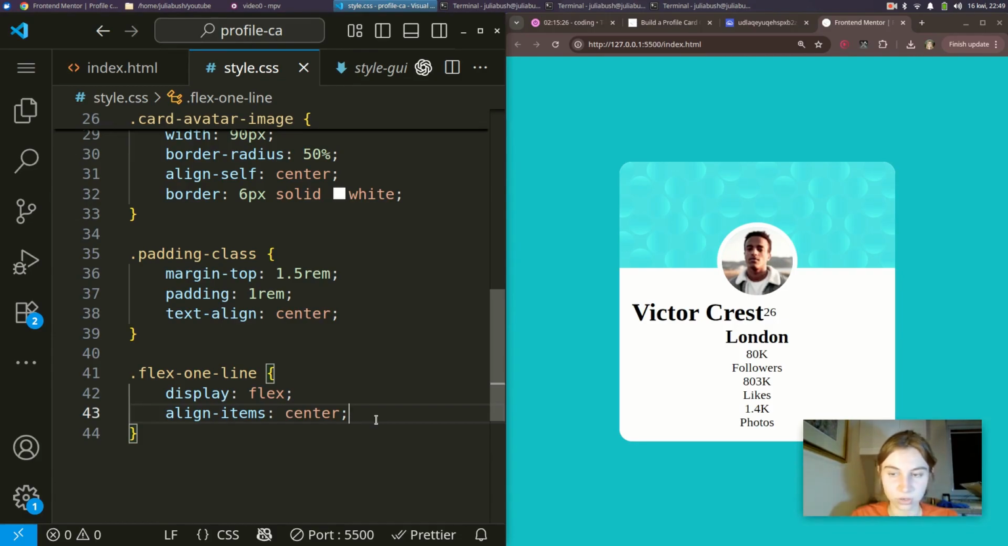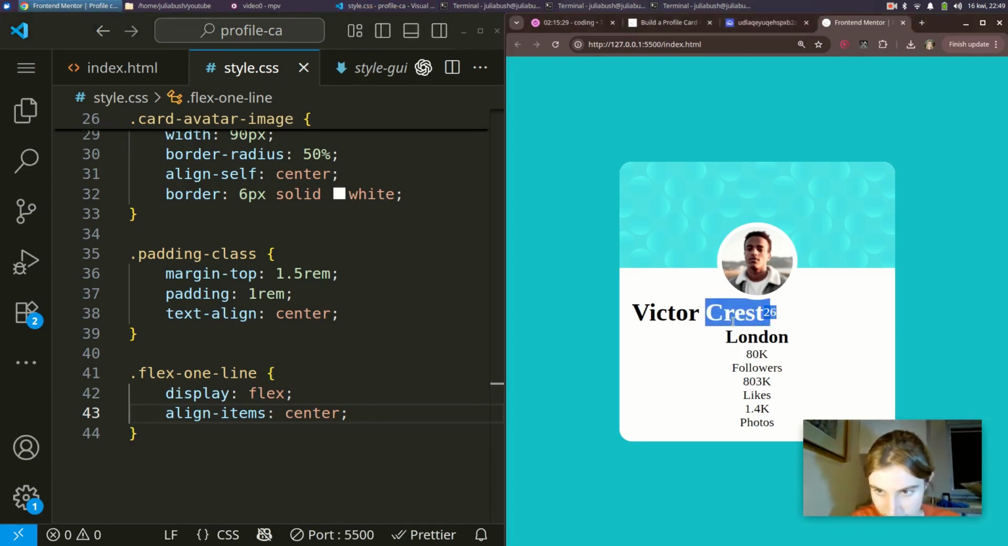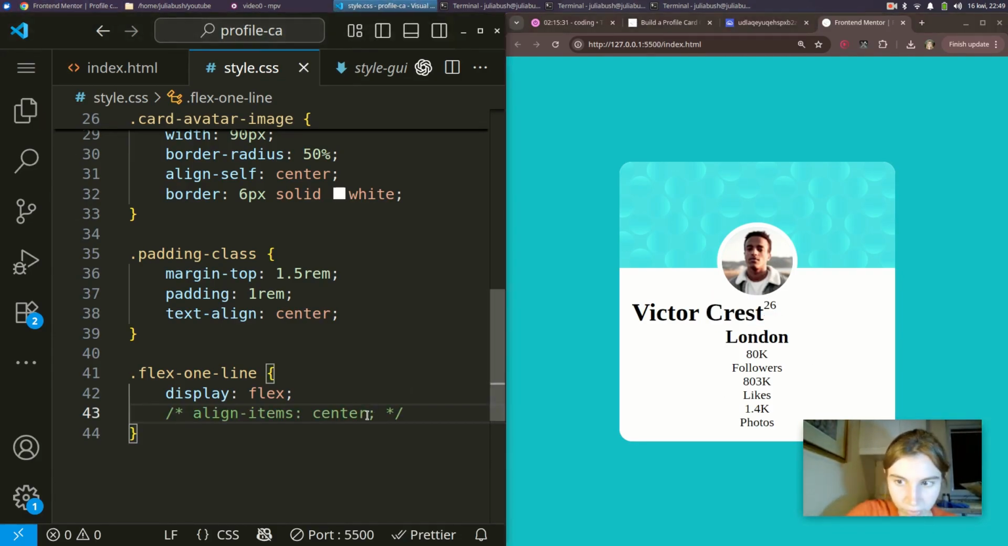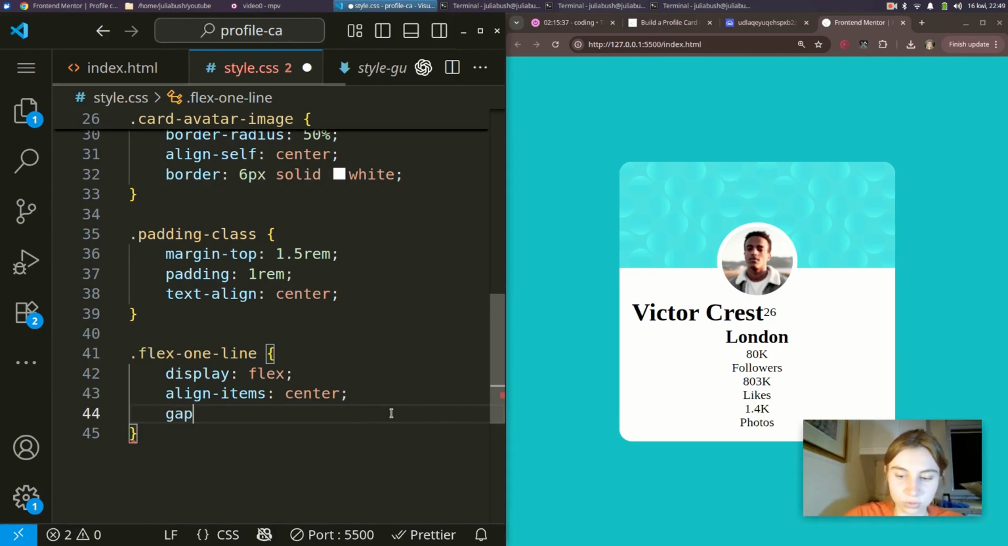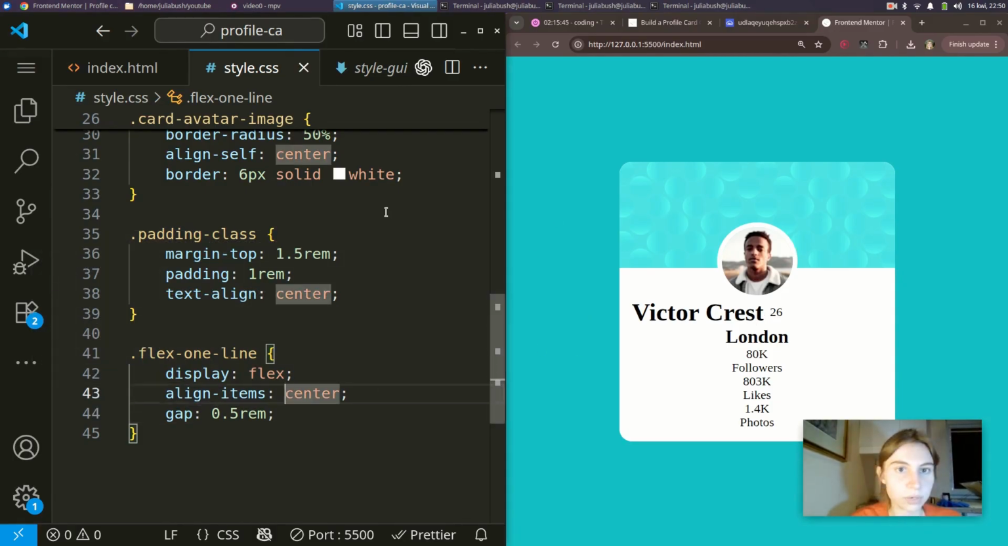Align items center. As you can see, they're centered now, instead of floating away to some different planet. So that's making our life just great. Gap 0.5rem, so that this has a gap. Save, see immediately that has a gap, and that's looking pretty good.